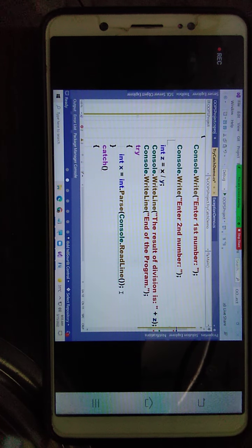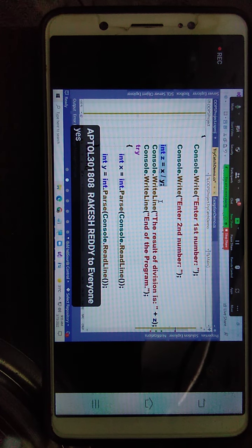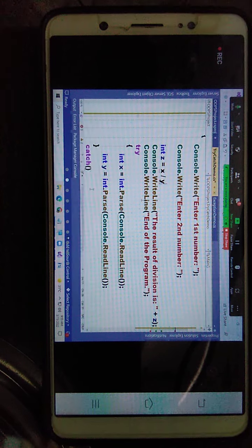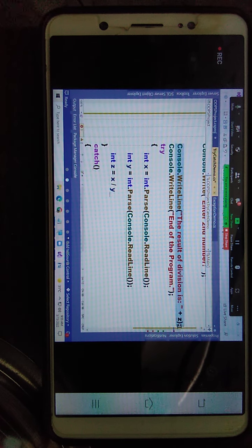So I am going to put this also in try. Will this cause any error? Yes. Divide by 0. Okay. I'll put this one also in try. Okay. Will this cause any error? No. Will this cause any error? No. So now what statements are present in the try block? Statements which are causing the error are put in the try block.